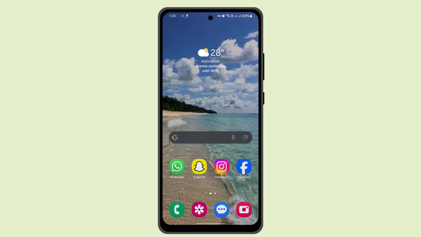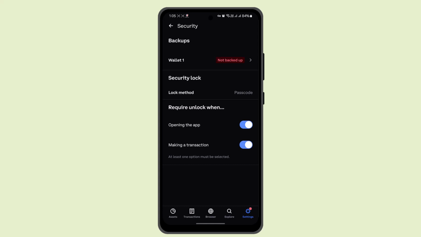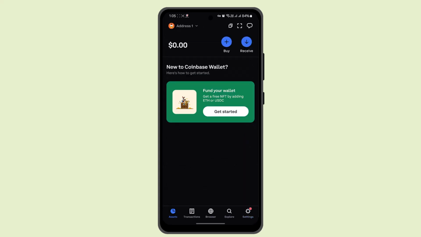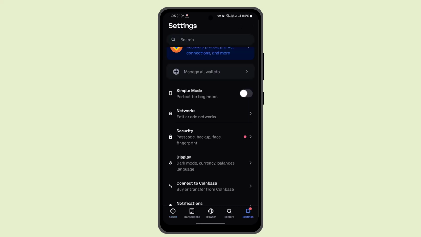In this video, I'm going to show you the ways to back up your recovery phrase in Coinbase Wallet. In that case, you have to make sure to log into your Coinbase Wallet account. And when you're logged into your account, that's going to take you to the home page. And from the home page, you have to go ahead and click on the gear icon.